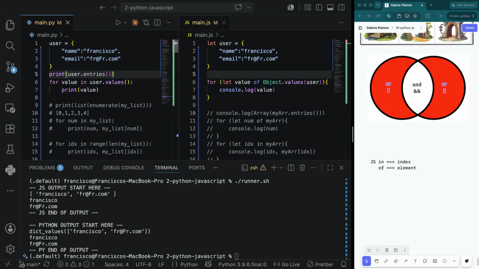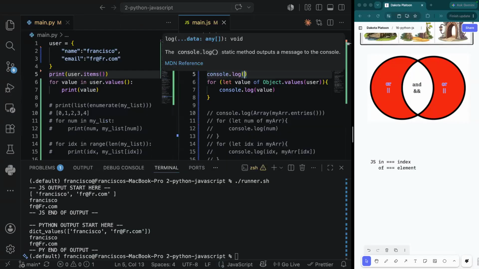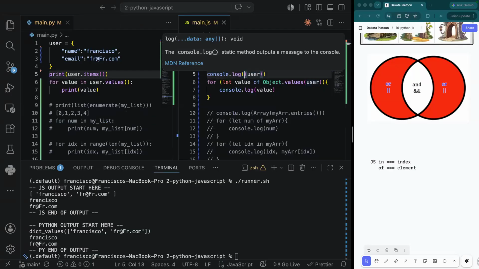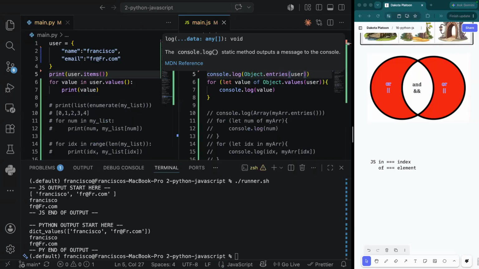I think that's what it is. Let me make sure that... oh, nope, that is wrong. It is not entries. I got them backwards. This is items. And here, I'm going to go ahead and take a look at user.entries. And so this is going to be Object.entries for the user.